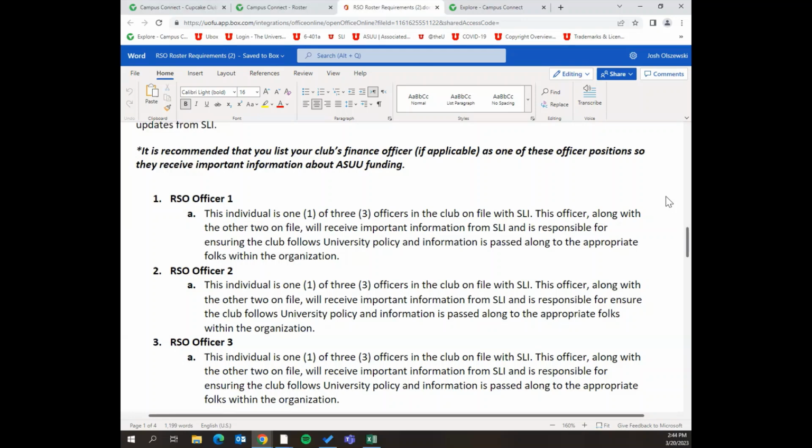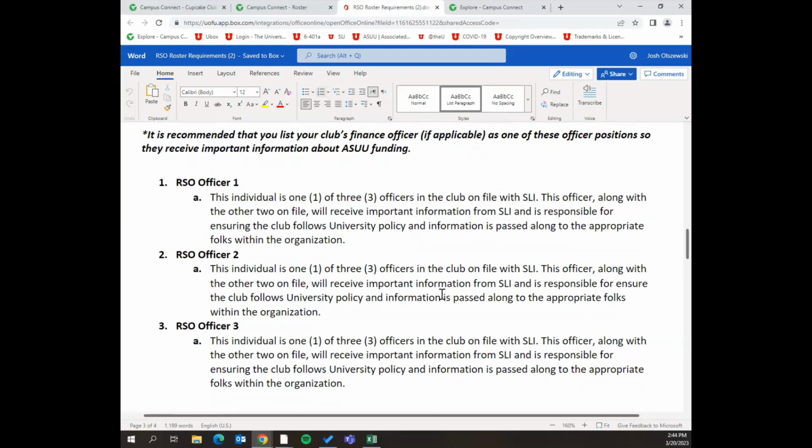Ultimately, all we need is RSO Officer 1, Officer 2, and Officer 3. A little bit later in this video, I will tell you how you can rename these positions to anything that you would like. So it doesn't have to be president, vice president, treasurer. It can be whatever you'd like to call these individuals. It is recommended that you list your club's finance officer, if you have one, as one of these officer positions so that they receive important information about ASUU funding.